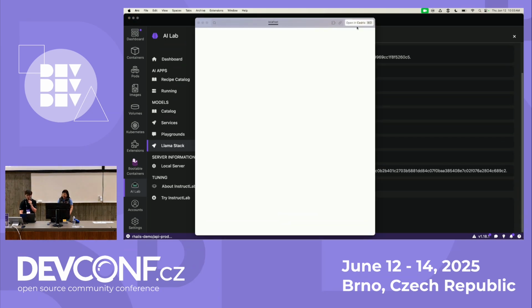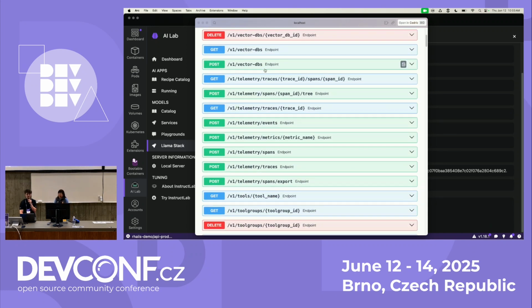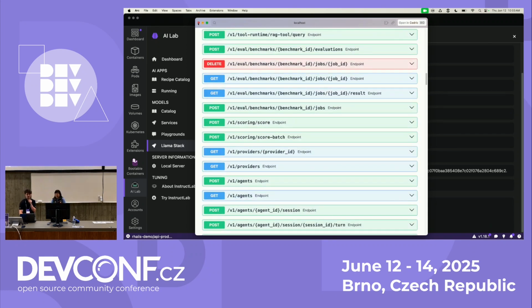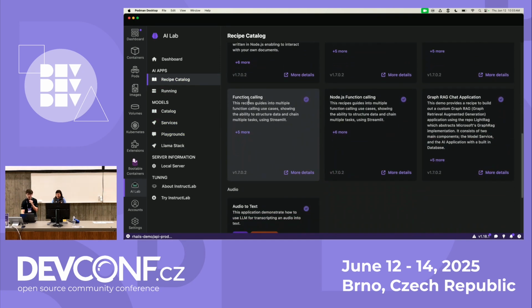And when I talk about APIs, there are really quite a few here that I can show you. For example, telemetry, shields, evaluations. So as a developer, I can use all of these. For example, I could use one of these function calling recipes to build out a function calling app. So, hey, I want to retrieve the weather in Brno. I could do that here.